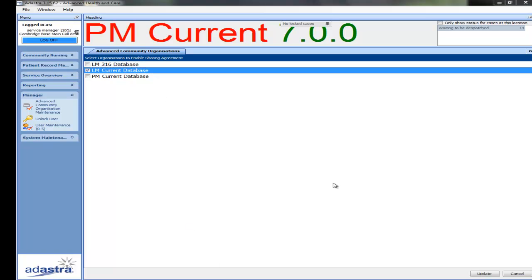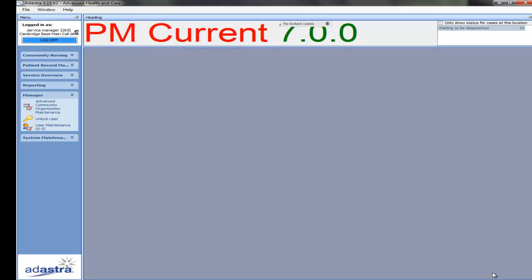Notes will only be shared successfully between organisations if both parties have marked the corresponding organisation as ticked within their respective Adastra system. Therefore, the database administrator or manager of the service using the LM Current database will need to confirm our data sharing agreement by ticking the checkbox for our database, which for these scenarios will be PM Current Database. Click the Update button to save any changes. Any changes to this module are logged in the Adastra database for audit if necessary.